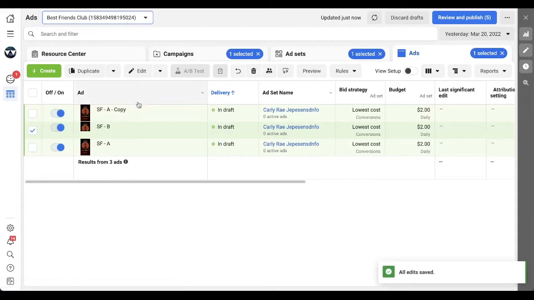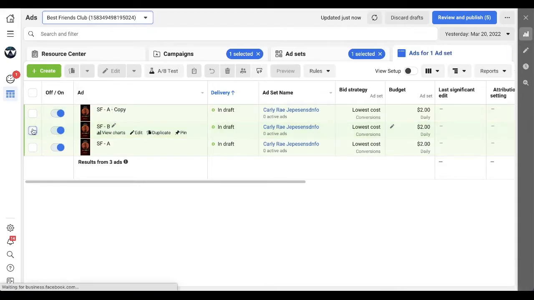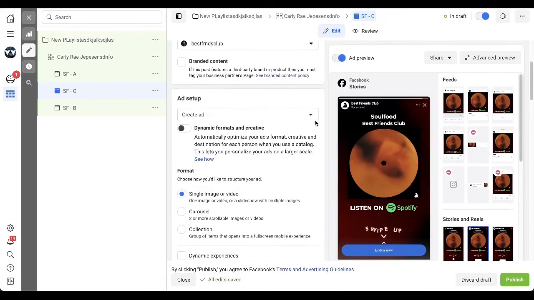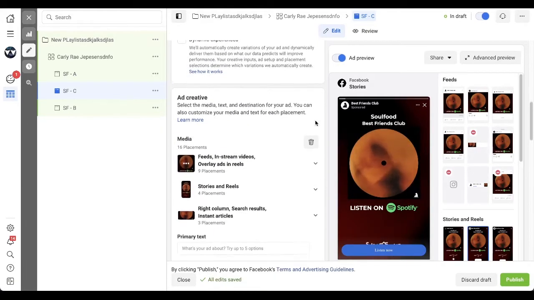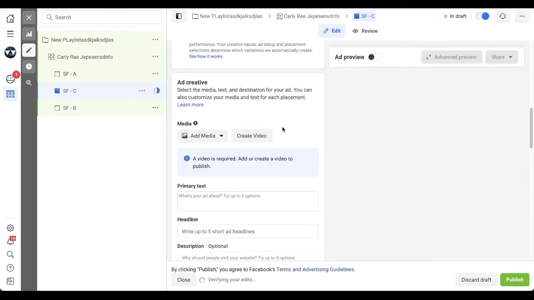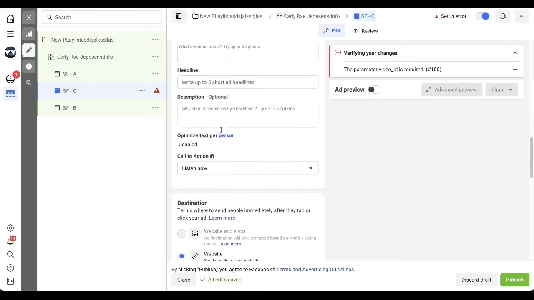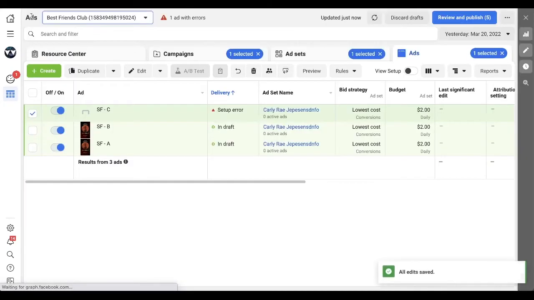And then obviously what you're going to want to do is go into the third one, press edit, change the name to C. And then scroll down. Once again, you're going to want to remove everything on this C version of the ad, and then go ahead and add it. I won't do that again, but that's basically the process. So now you have one campaign with one ad set and 3 ads within that ad set.